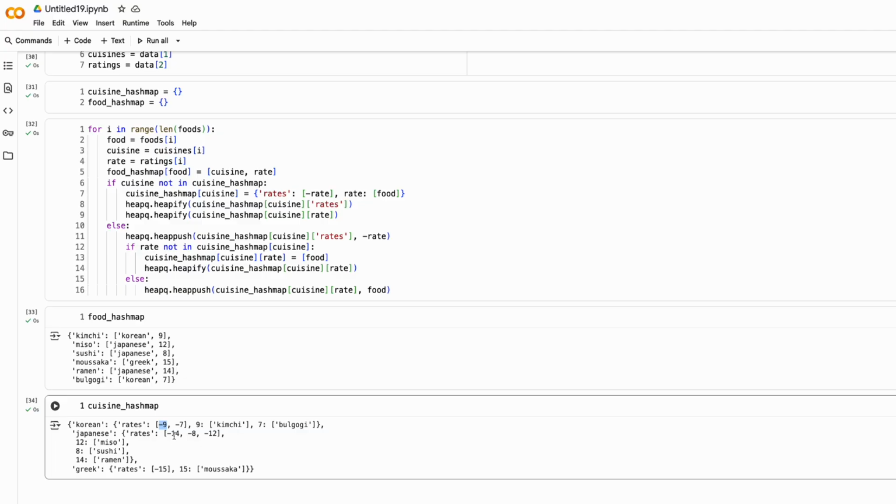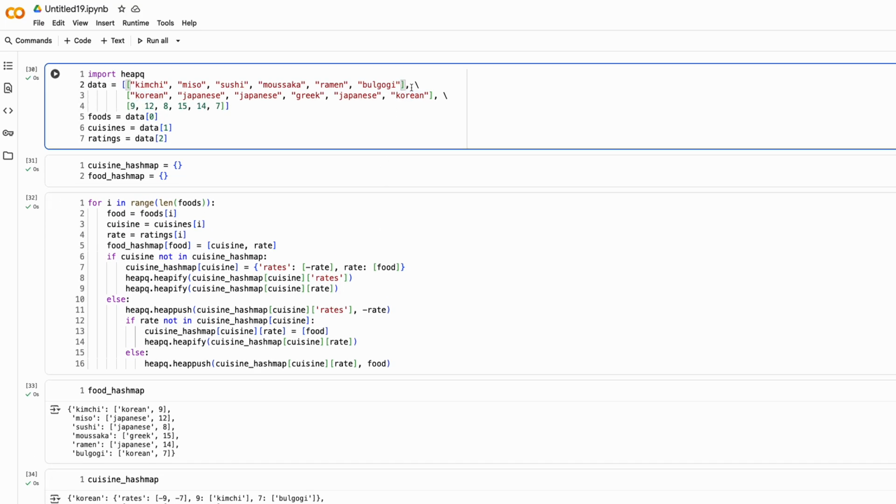However, how can we trace back the data? I mean, how can we connect the rate with the kimchi, that is, the food? I will create a hash map to do that. For example, we have the kimchi associated with the rating of 9, and the bulgogi, that is 7. So why do we need that? What if I have another food, for example the steamed rice, that is also Korean, and that would be 9 as well.